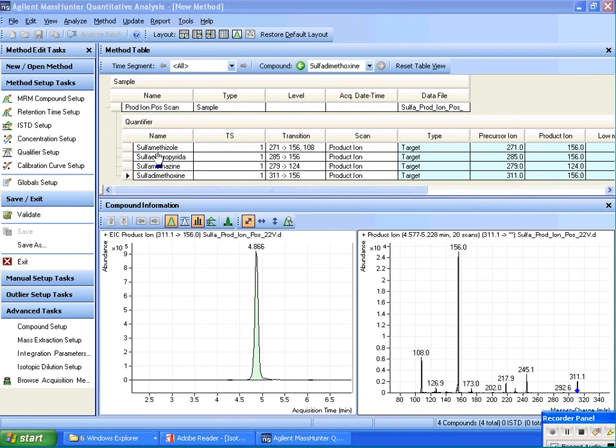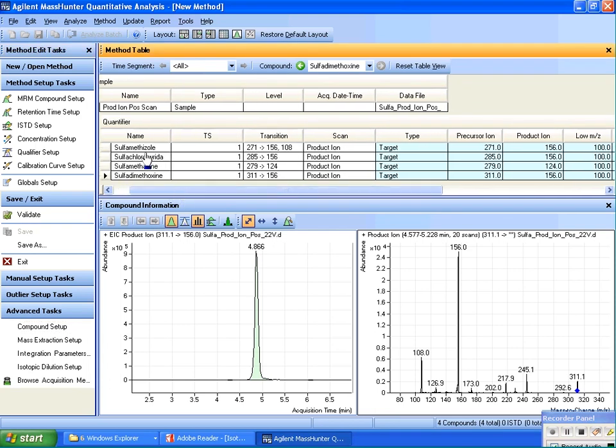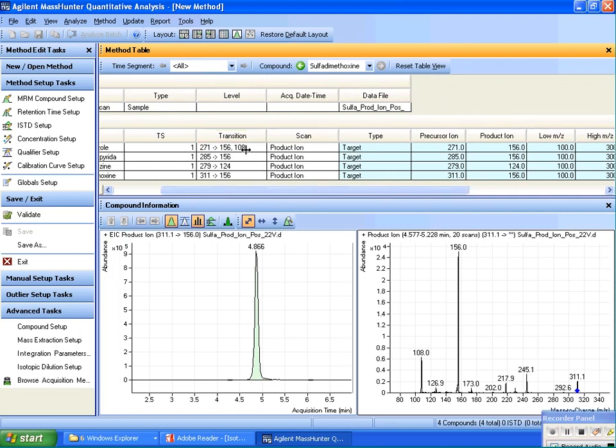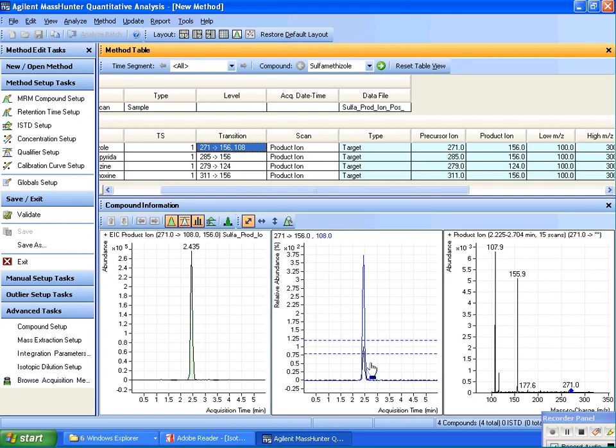And again, I will go over here and use the advanced task compound setup to see all the columns involved in the compound method. There are a number of compounds here, and the transitions are existing, shown here. That one has a qualifier associated with it. I can see that in the qualifier graphic.